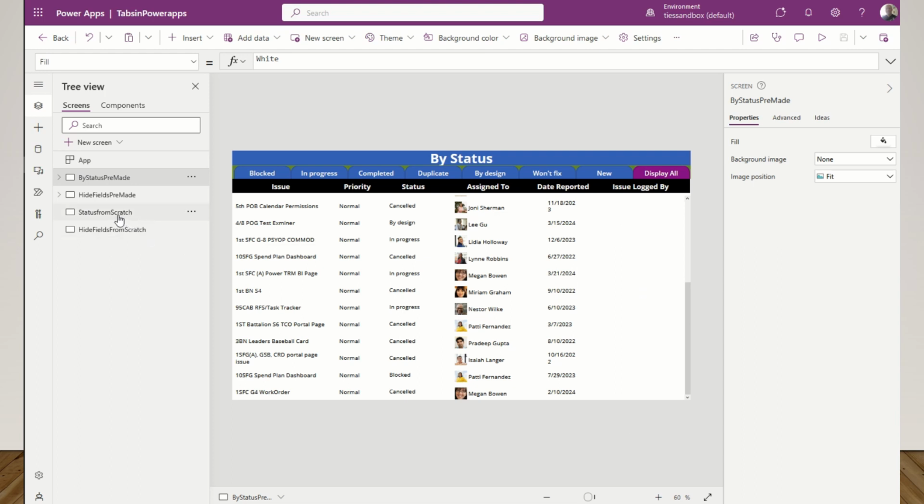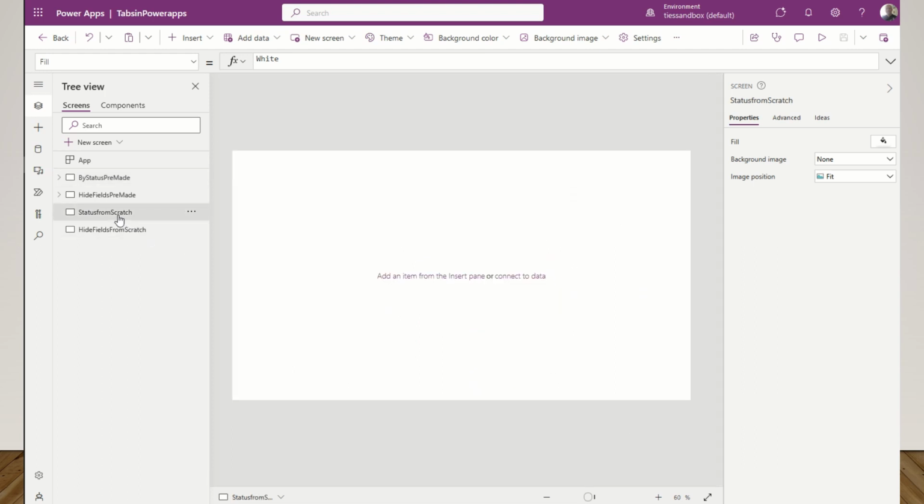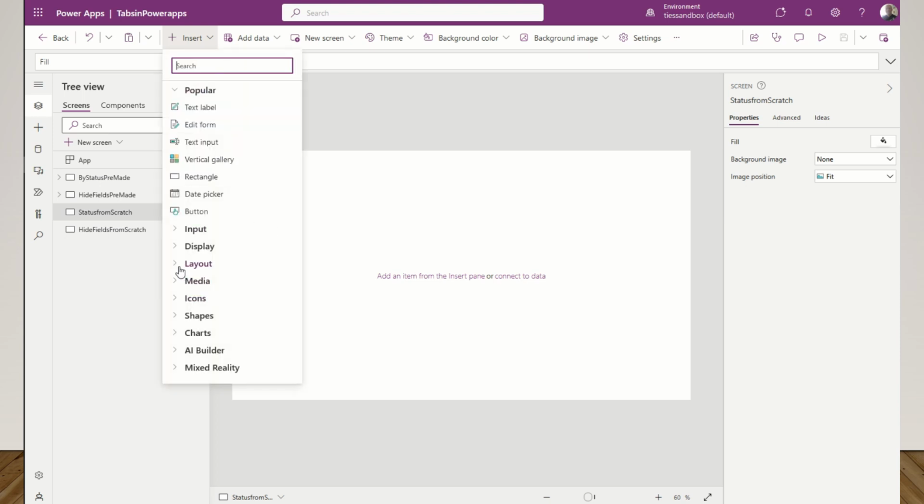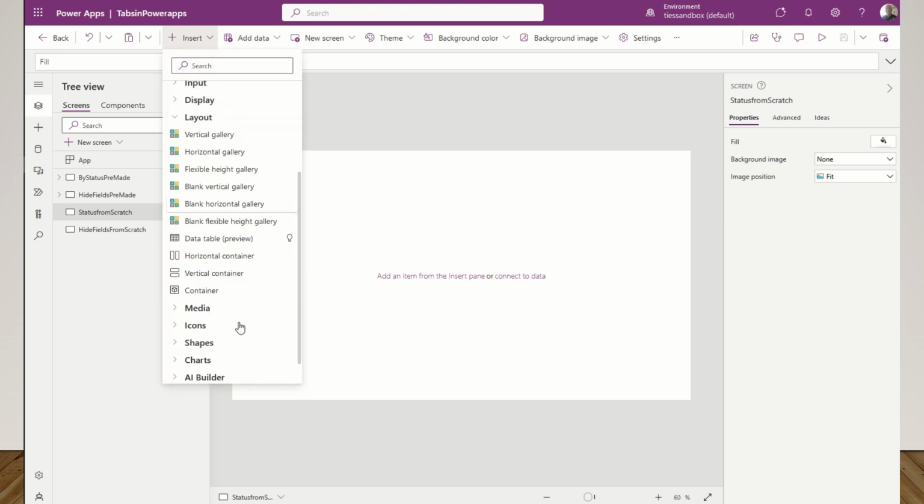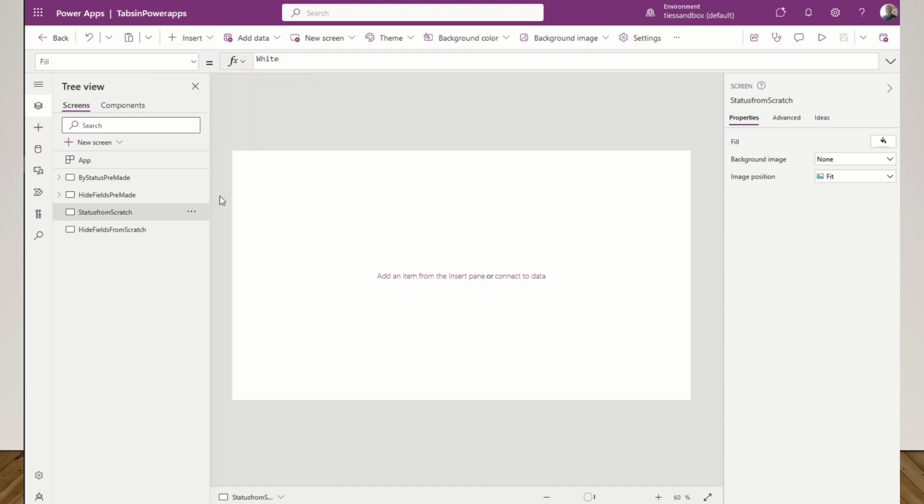I created a screen that's, as you see, a status from scratch, and we're going to build this out. First thing you're going to do is insert your gallery. You're going to have two galleries here, the gallery with the data and then the gallery with the tabs. So we're going to insert a blank flexible height gallery.